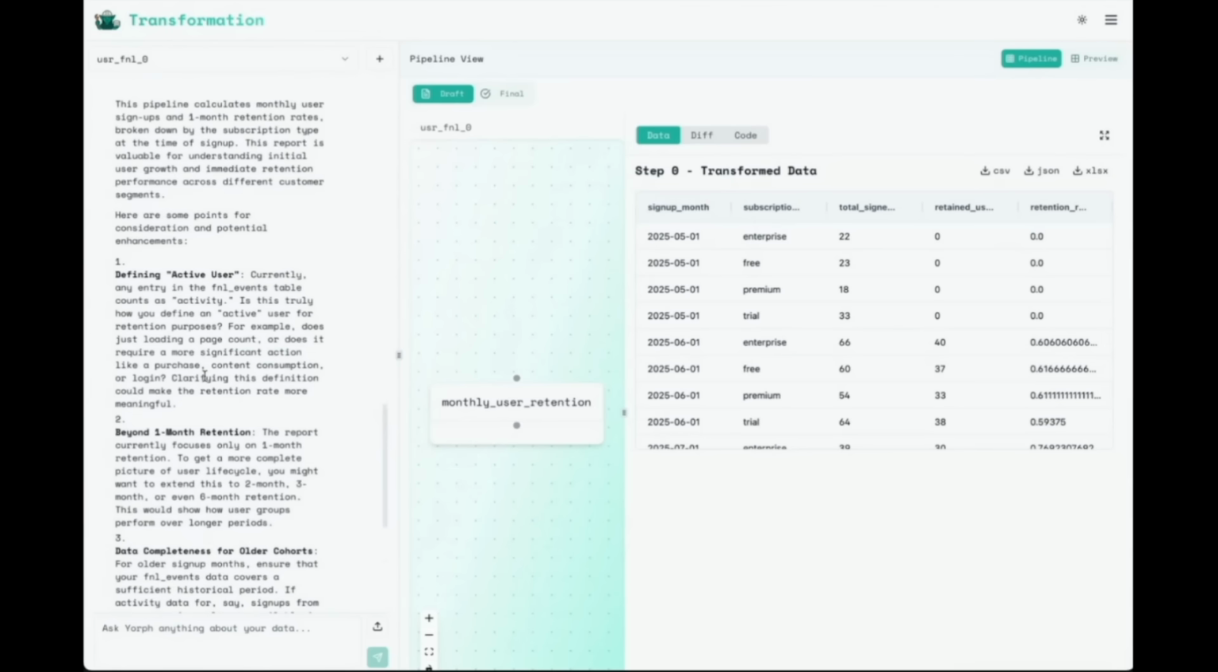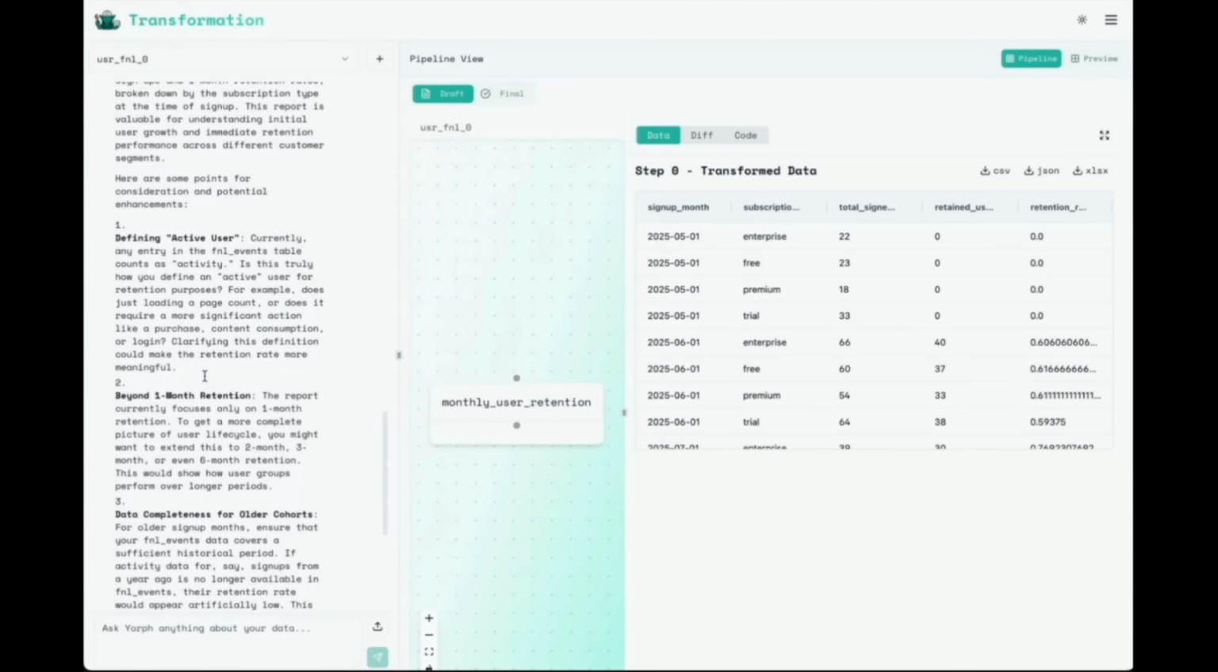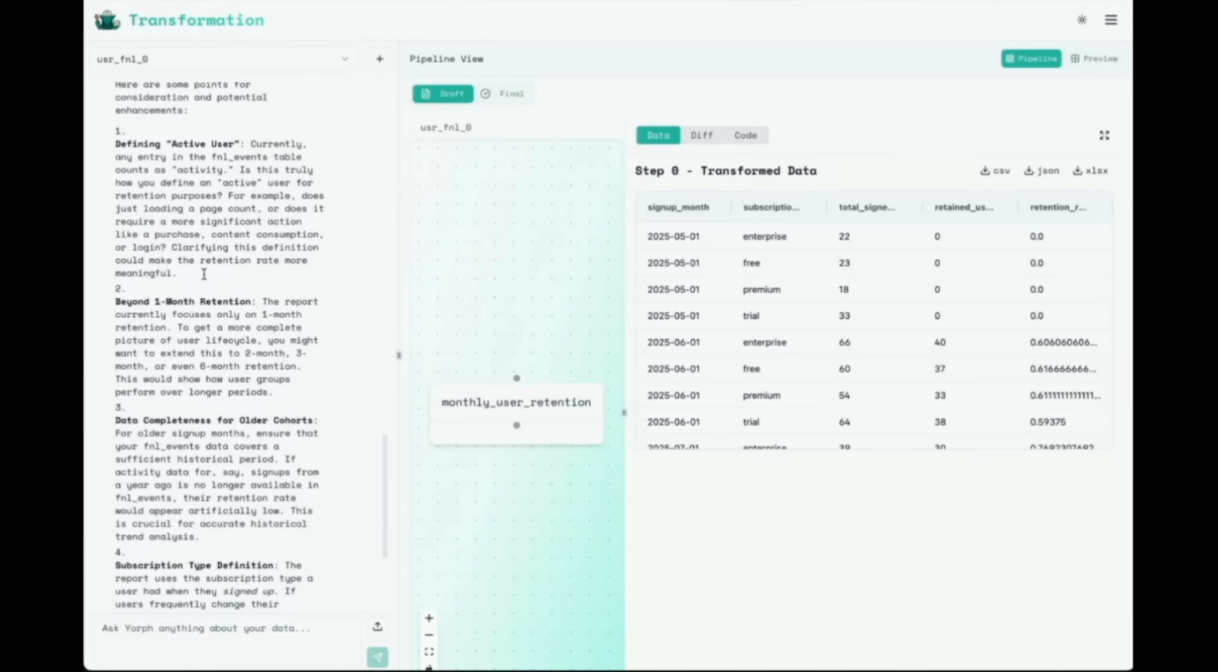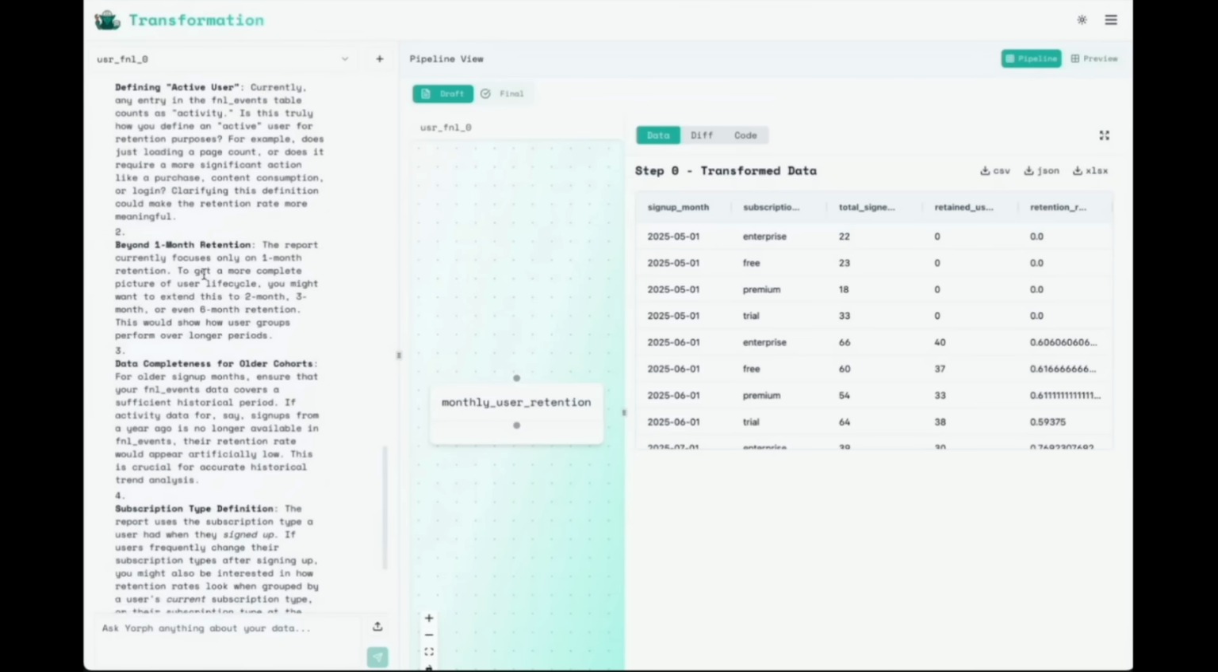Once the agent replies, it will send you back a transformation step. It also sends back an explanation of what was returned for this example. This is how an active user is defined. I have only created a 1 month retention or subscription type definition.